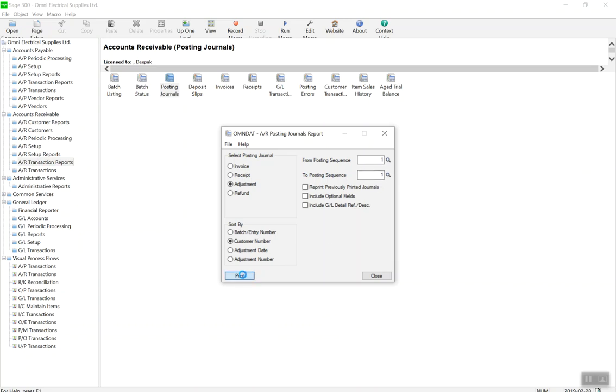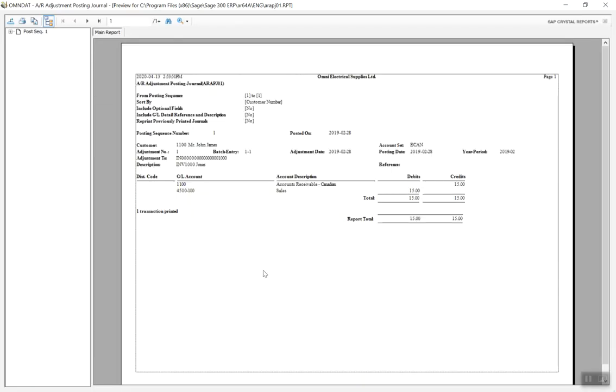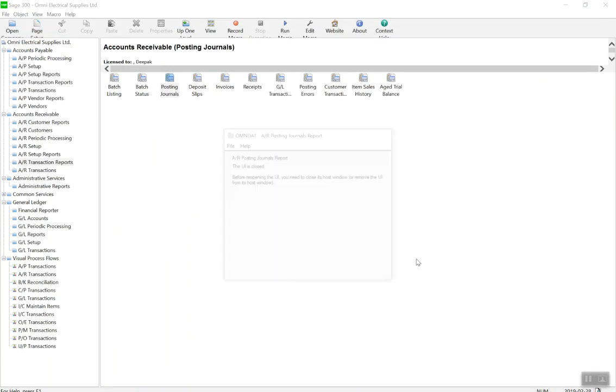It's only one batch there, and you leave it as default and click print, and there is your batch posting, the AR posting journal, and that is your batch number 1. That's how you print. Once you print it, you post it, put it into your filing, and then you're done with your adjustments from account receivable.